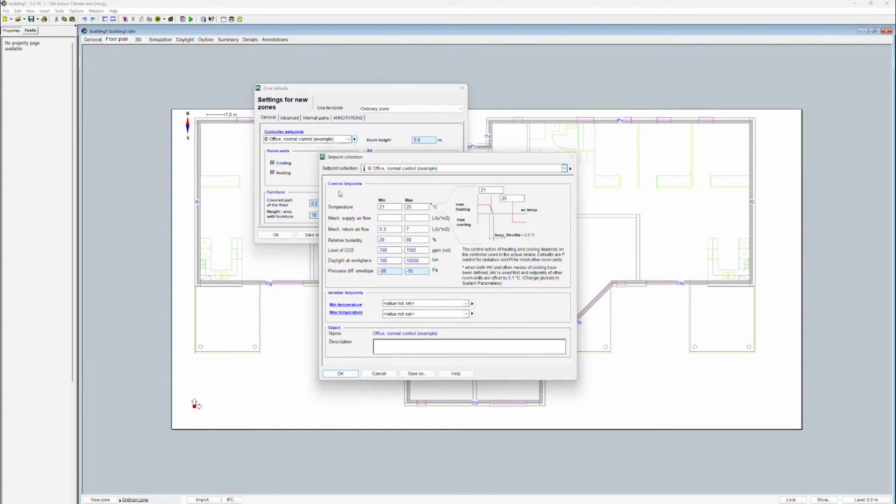The set points are quite diverse. They cover, for example, temperature, humidity, or daylight levels. However, not all these set points will necessarily be used in a simulation study. For example, if no control strategy measures the CO2 level, this value will not be applied. We are now going to be changing the set points for the temperature control as well as the mechanical supply flow rates.